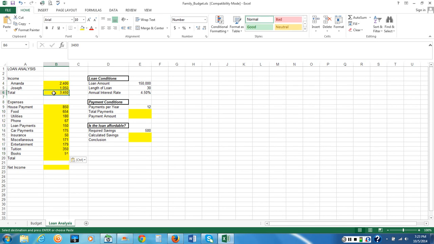Now we want to go ahead in cell B6 and adjust this. All it is a value up here.